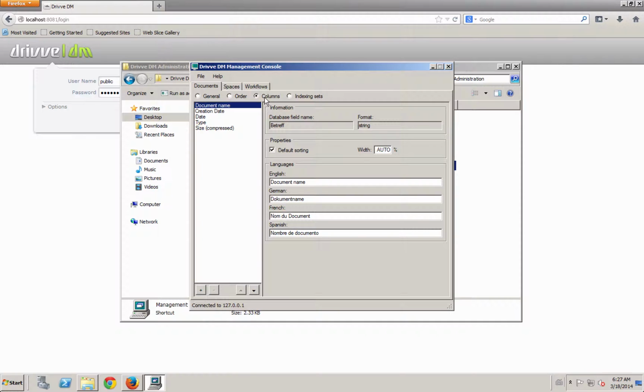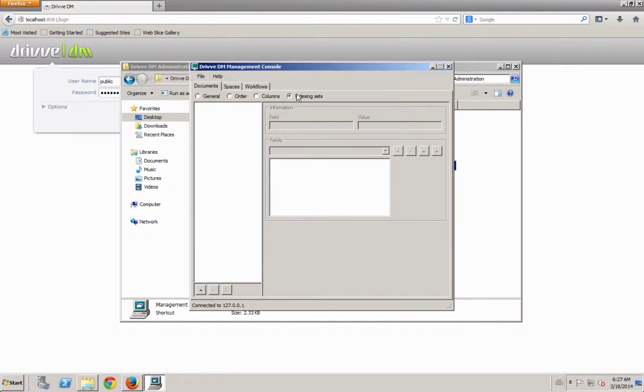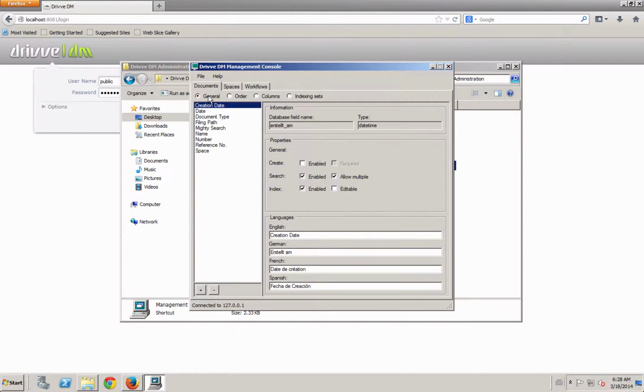I also have the columns, and what that is, the columns when I find a document in a list, the horizontal columns. So document name, document date, type, size, and the type of file, and we can widen those and add new ones there. And then last but not least, we have the indexing sets. And the indexing set is sort of like a table in a relational system. It's a set of index fields that a document can relate to. So for instance, we can create an accounting set where we show the PO number and amount and invoice number and things like that.